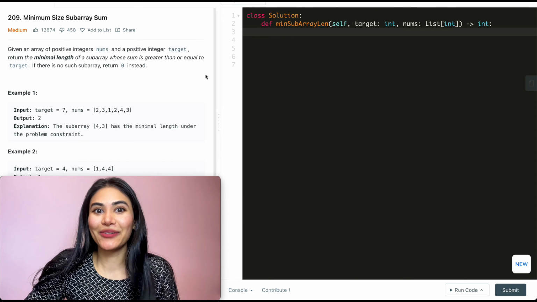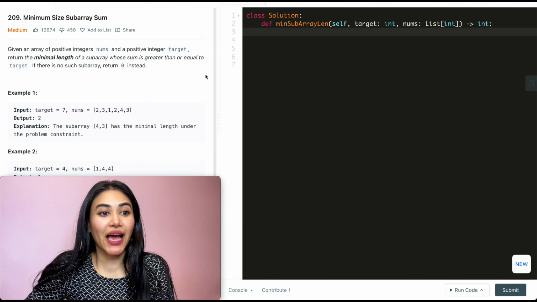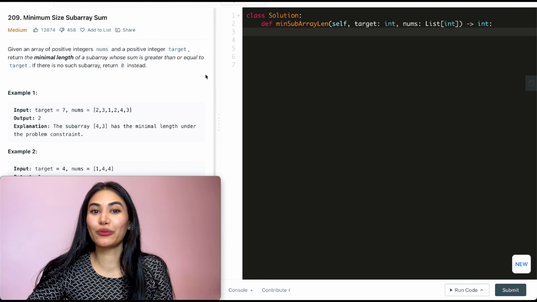Hello and welcome. Today we're doing a question from LeetCode. It's called Minimum Size Subarray Sum. It's a medium. We're going to jump right into it.